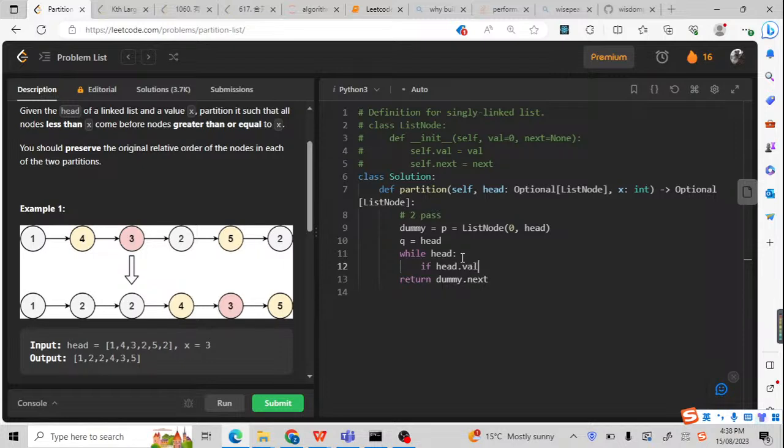We're going to check the values from the node. If head.val less than the value x, now the p pointer dot next. From the beginning, the p pointer pointed to the dummy node. Now it will point p dot next. It will connect it to another list node, which is the list node head dot val. Because it is less than x, we can connect it directly.